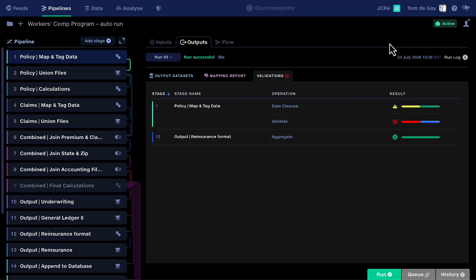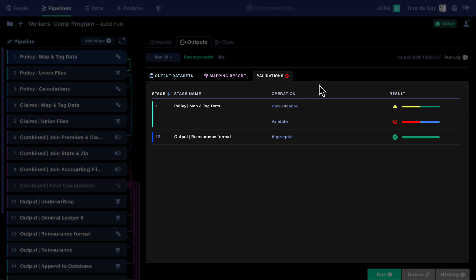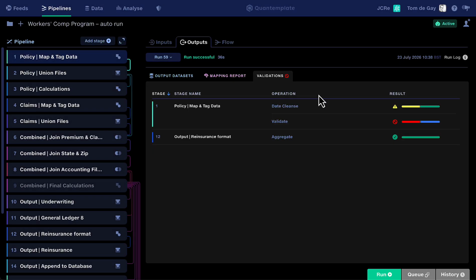So I've just run this pipeline and I've gone to the Outputs tab to see the results. I've gone to the Validations tab of the results, where all the validation steps in my pipeline have been summarized for me here. I can see I've got a validate operation in stage 1, date cleanse doing some date validations, also in stage 1, and in stage 12, I'm checking that an aggregation is rolling up correctly. So let's go in and have a look at the full validation report.